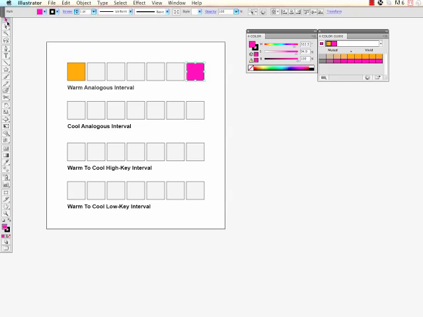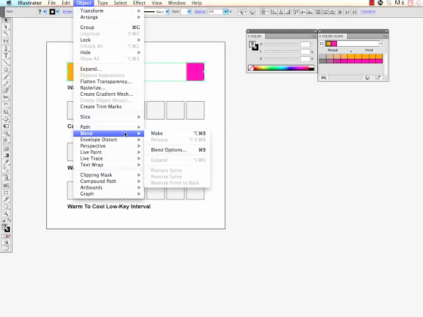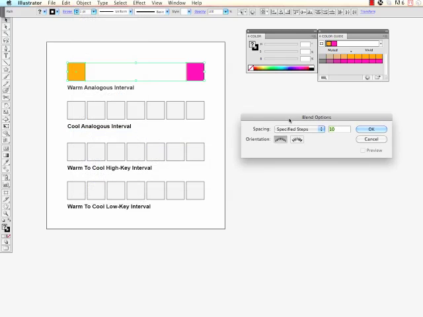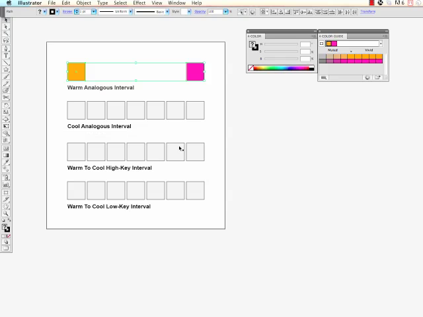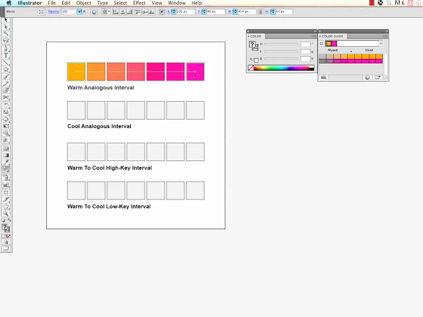Now I'm going to use my select tool, the black one, and click on these 5 boxes and delete them. I'll select these two and then go to blend options to make sure they are set up correctly. I need specified steps, and I need 5 steps, and then I'm going to click OK. Then I'm going to use the blend tool, which is this one here, and click on both of these to create that blend, and then I'll deselect and go on to my cool analogous interval.